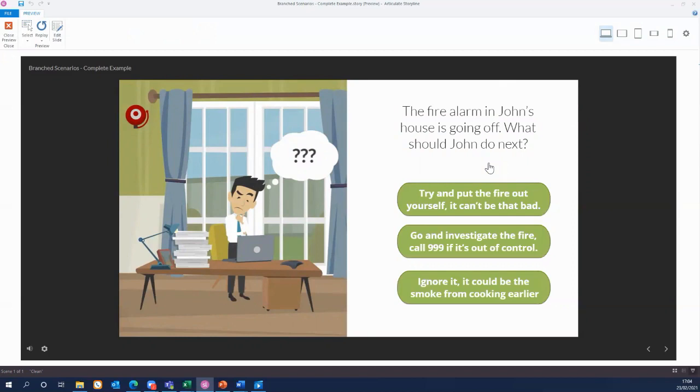So the challenge is: the fire alarm is going off in John's house. What should John do next? And these are the 3 different choices. As I touched on earlier, it is a form of assessment, but with differing answers that will provide a varied consequence and a varied journey for the learner. So you can see the 3 options: try and put the fire out yourself, go and investigate the fire, or ignore it. It could be the smoke from cooking earlier.